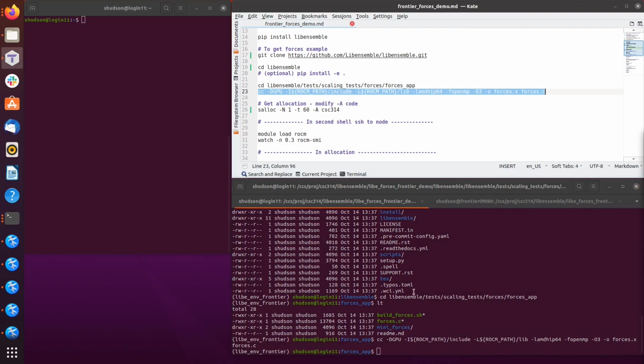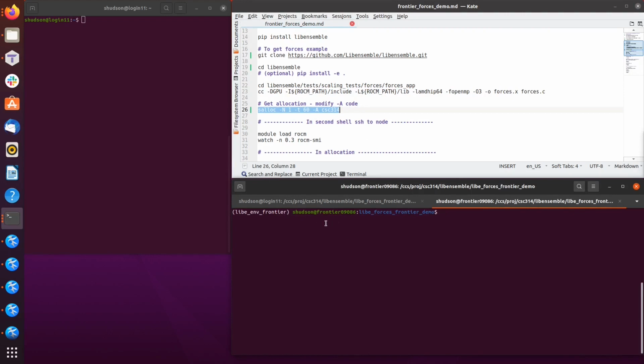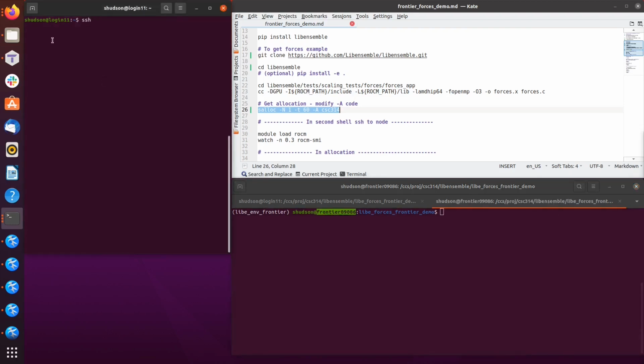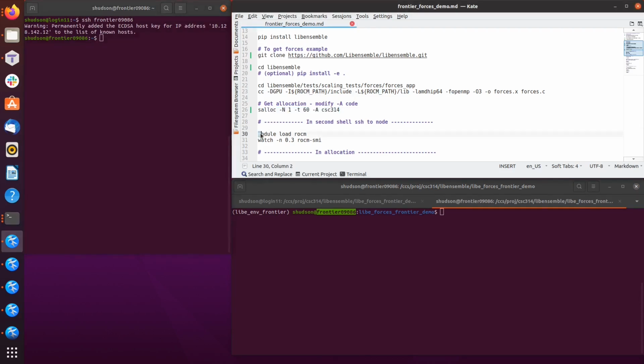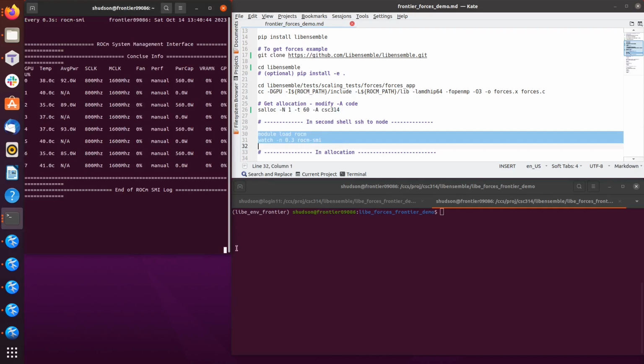And now I need to get a single node allocation to run interactively. And so here I have my compute node allocation on Frontier, and I'm going to SSH into this node so I can see live that I'm using the GPUs. And I'm going to run a watch every 0.1 seconds of rocm-smi. I just need to resize things a little bit here.